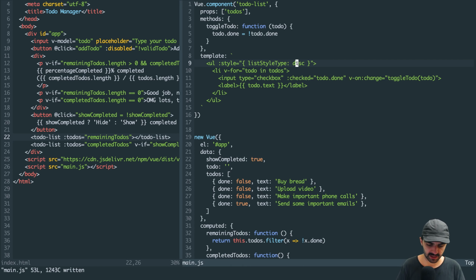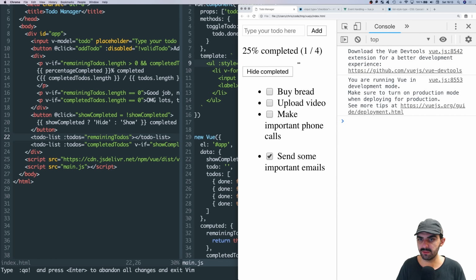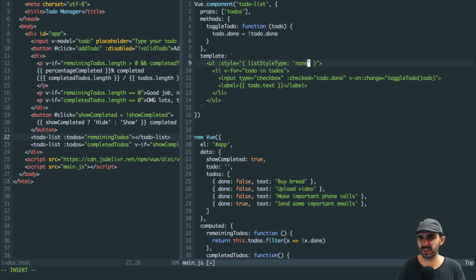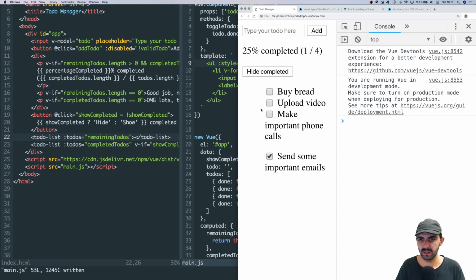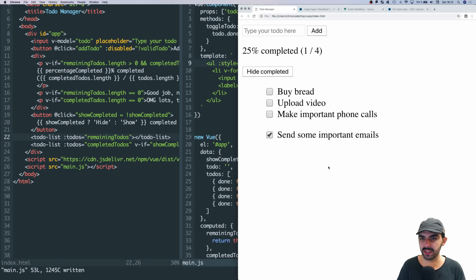Right, and that's of course because this is not a string. Since we are now binding, Vue is thinking, okay, if you're binding, then this thing is a variable, right? Let's refresh, and now, yeah, okay, maybe these are disks, who knows? Let's now go for none. Yeah, and now they disappear. Okay, that was a long time coming.